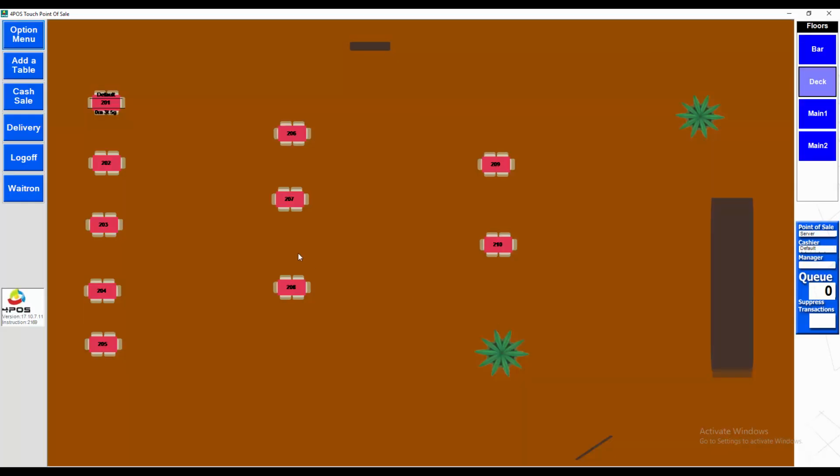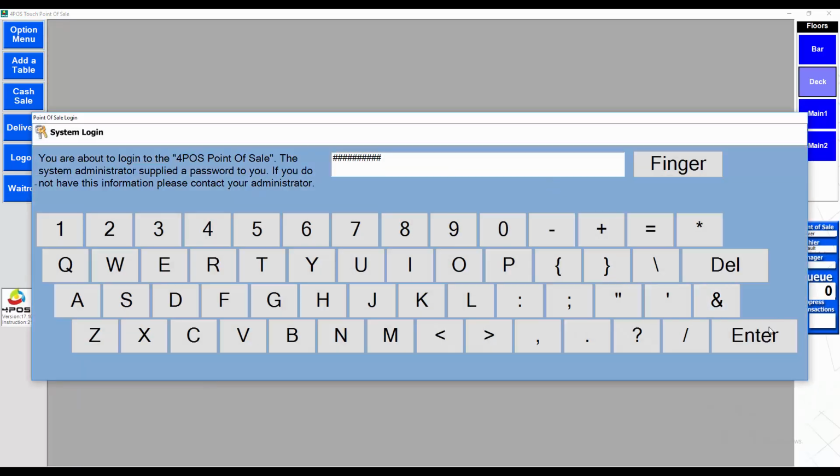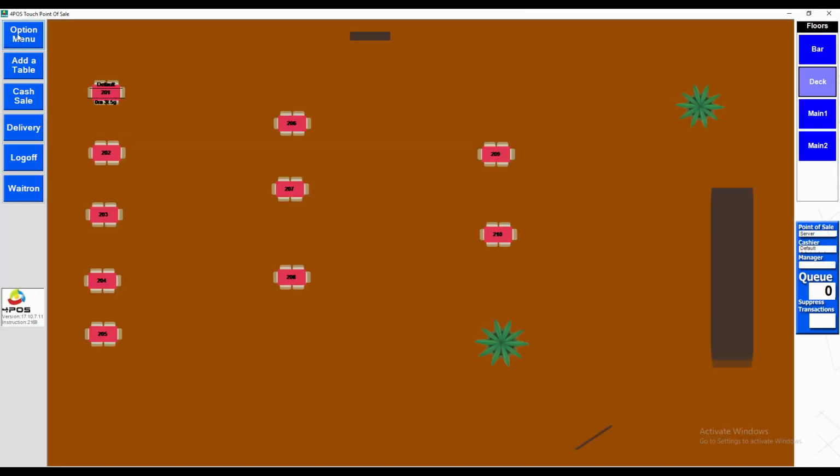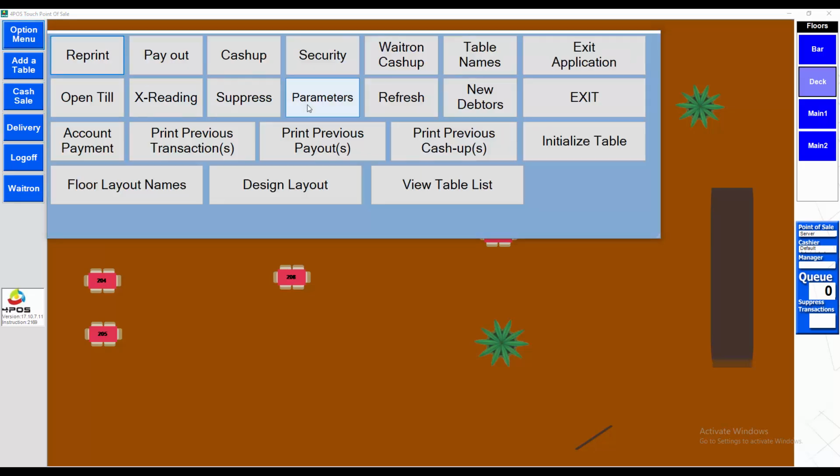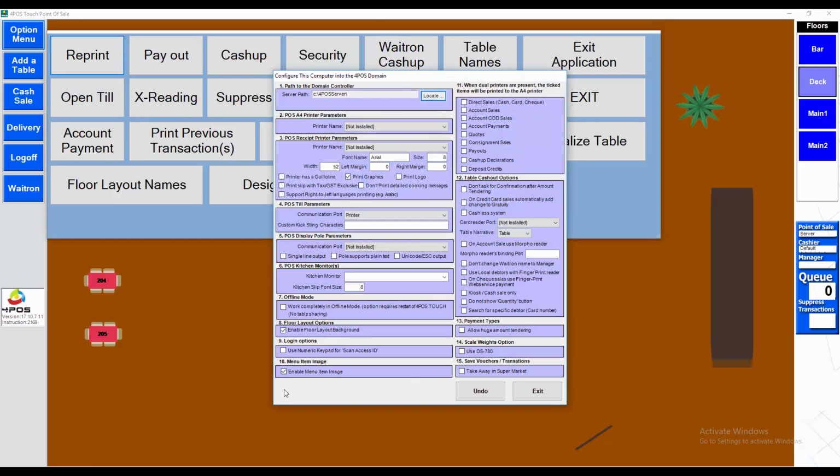Alright, and so now I can go to my touchscreen system. Whether you've enabled floor layouts or not doesn't matter. What is important is the functionality that we've added in. So I'm just going to press enter on my password again, click on option menu and press Control and C. And right here at option number 10 at the bottom, you'll see that there's a new option that says enable menu item image. And we put it on as an option so that the existing customers that do not want that, do not want to change it, do not want to make it slower, it doesn't affect their life.